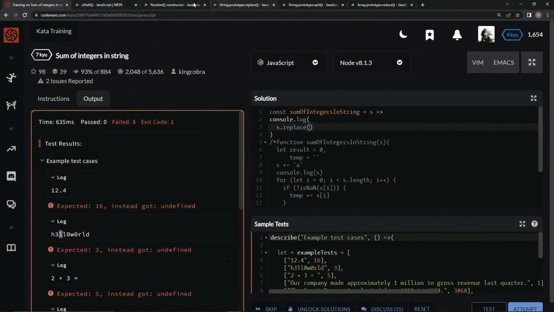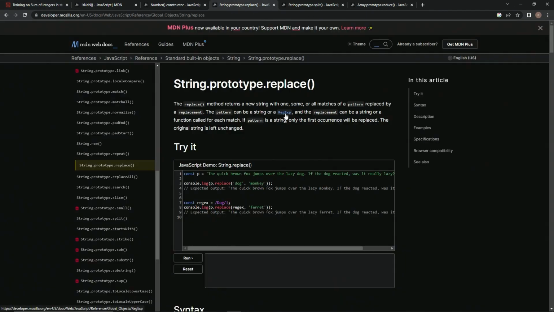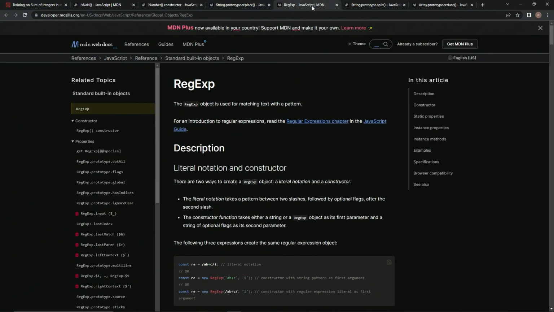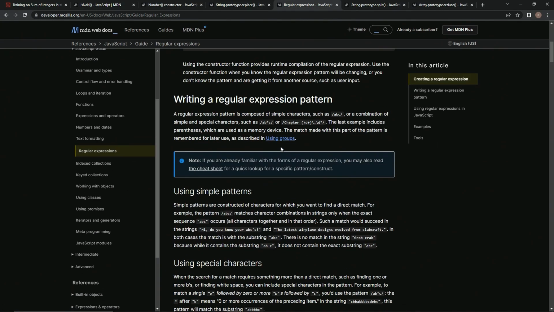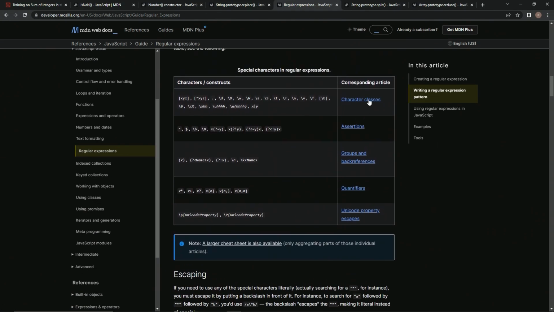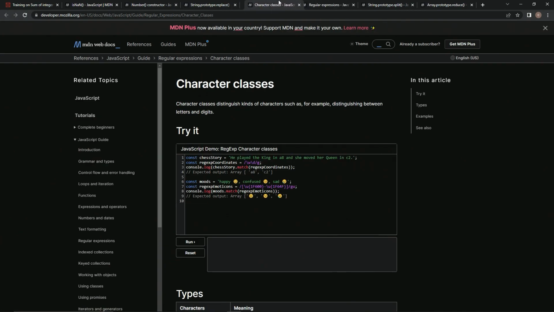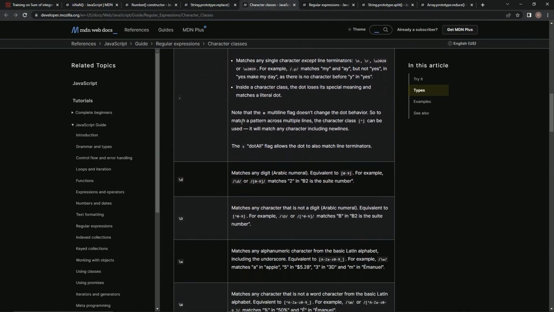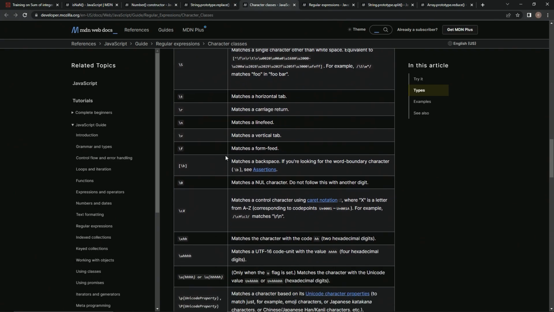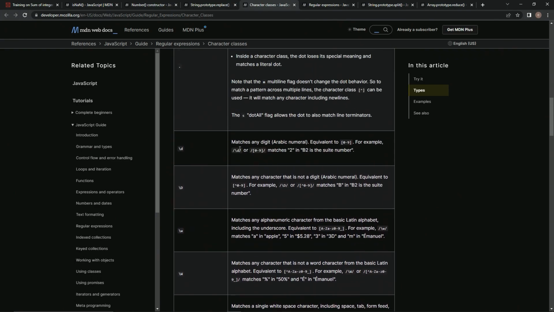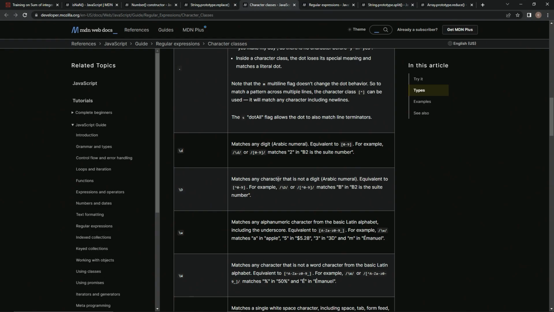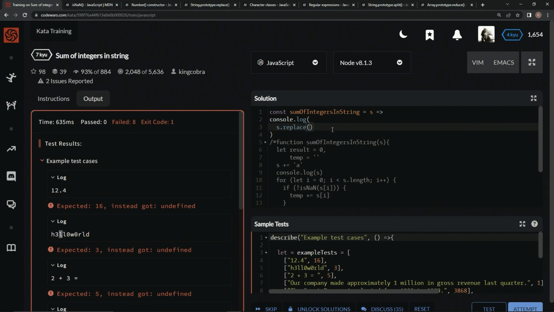For the regex, we're going to use a character class. Let me open this one up too. We're going to specifically use this one, this uppercase \D, which matches any character that is not a digit. It's basically the same as NaN. So we'll say replace /\D/, comma, with a space.